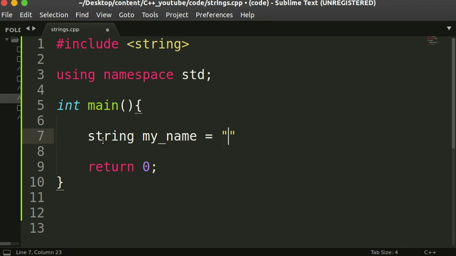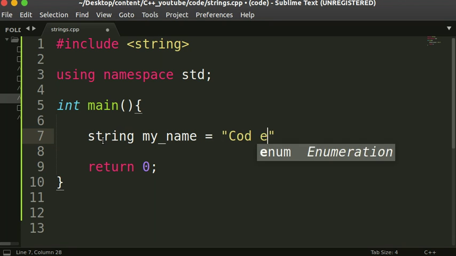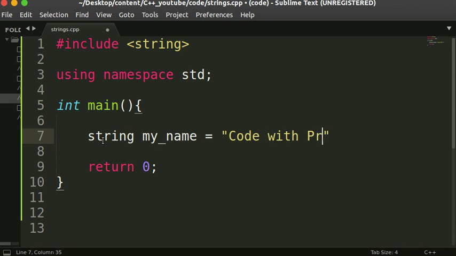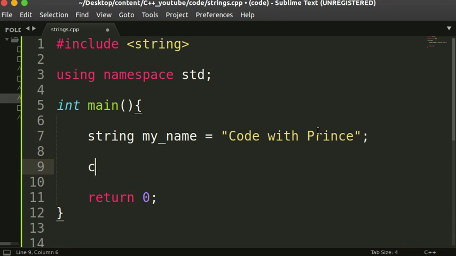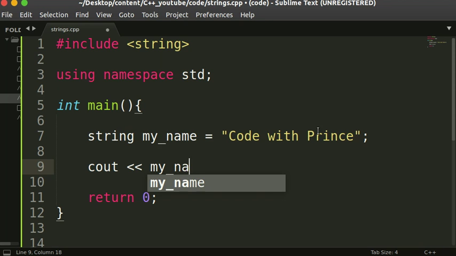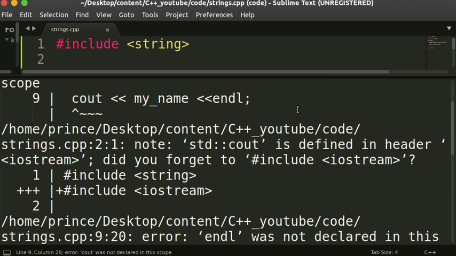So we can create a string here. We can just call it code. Let me just use the name of my channel, code with prince. So this is just a string, right? A string could be one word, or a whole sentence could be a string. So I'll just output it. I'll do a cout, and then output my_name, and then end that line. I'll just run this, and we got an error.